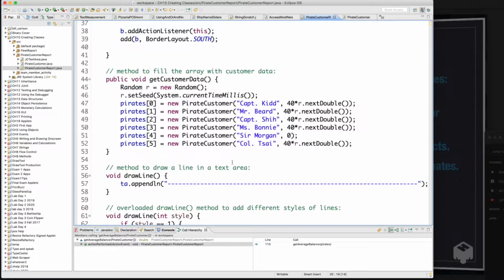And I've hard-coded in 6 pirate customers: Captain Kidd, Mr. Beard, Captain She, Miss Bonnie, Sir Morgan, Colonel Cy. I give them each a random loyalty club balance, except I want 1 to be 0, so I hard-coded Sir Morgan in as a 0.